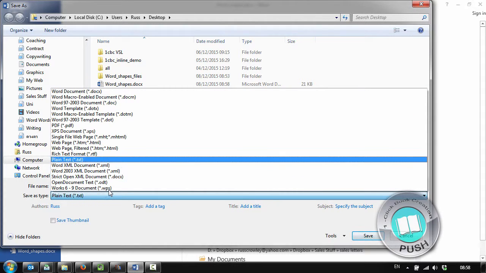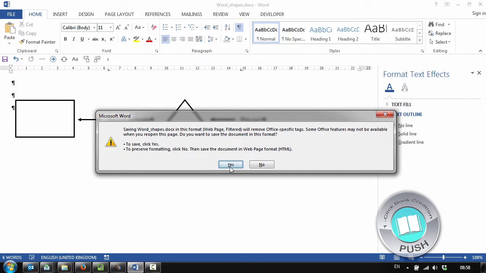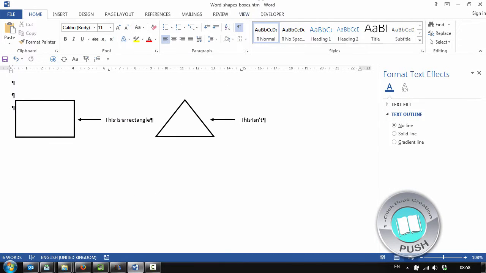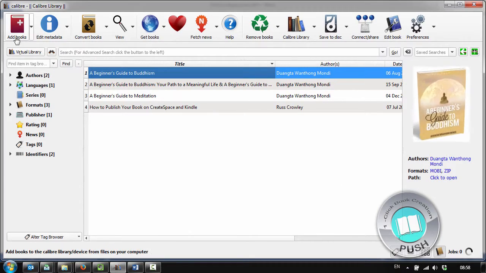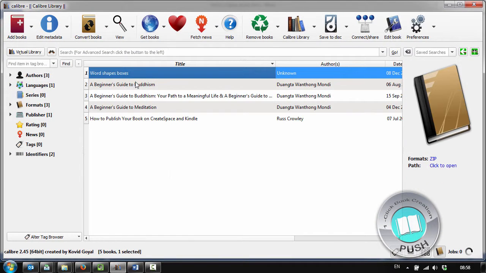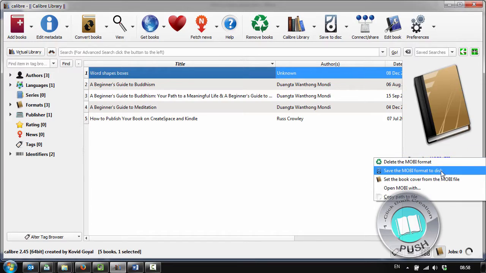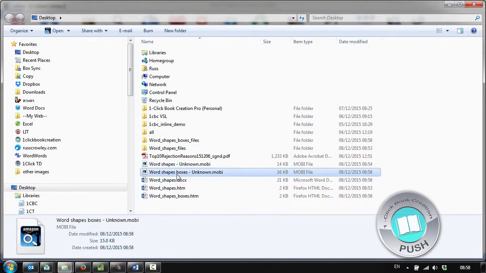I want web filtered HTML again. There we go, viewing it as HTML. I'll remove that one, and then I'll add Word shapes box as HTML, and then I click on convert. Save to disk. There it is.